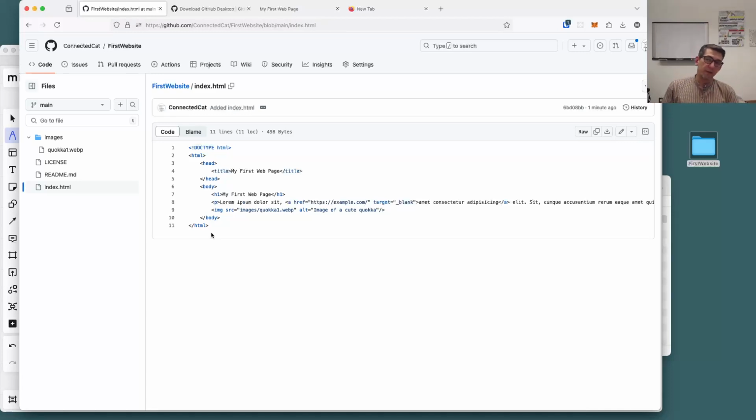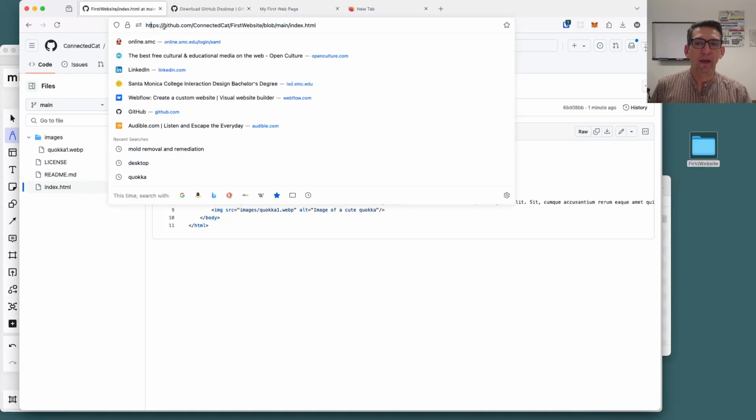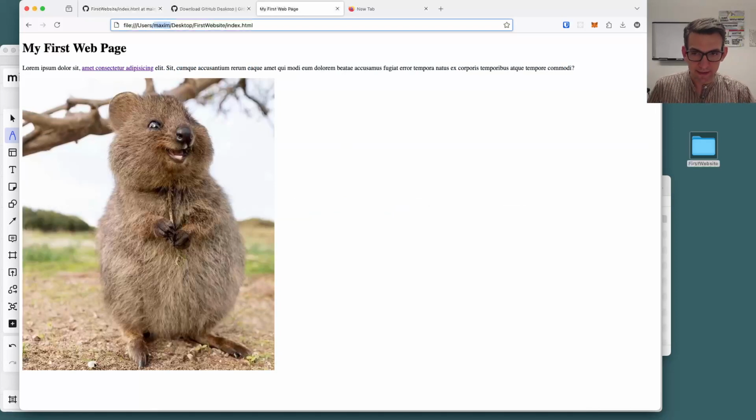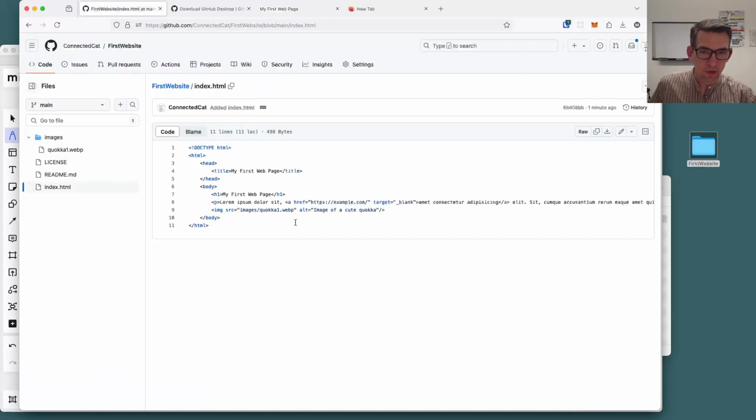So all of that is great and good, right? So now my web page is online. It's actually on a web URL, but I'm still not seeing it as a web page, right? I want to see it like this. I want to see it as an actual page, not just as a collection of code, which is what GitHub shows me by default, right?